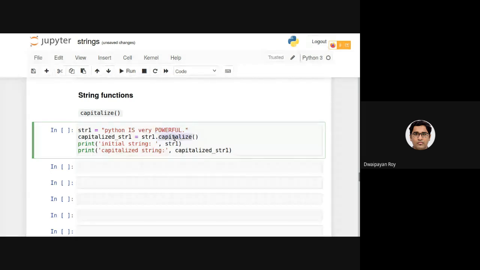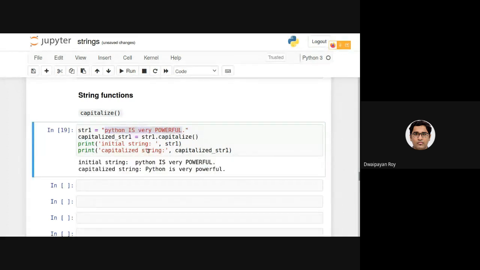This capitalize function would actually convert the whole string into a capitalized manner. And what is this capitalized manner? It will be converting P into capital letter, or the first letter in this string into capital letter, and the rest it will be converting into small letter. As you can see, is has been converted into small, powerful has been converted into small, but Python has been converted with a capital P. This is a built-in function in string.